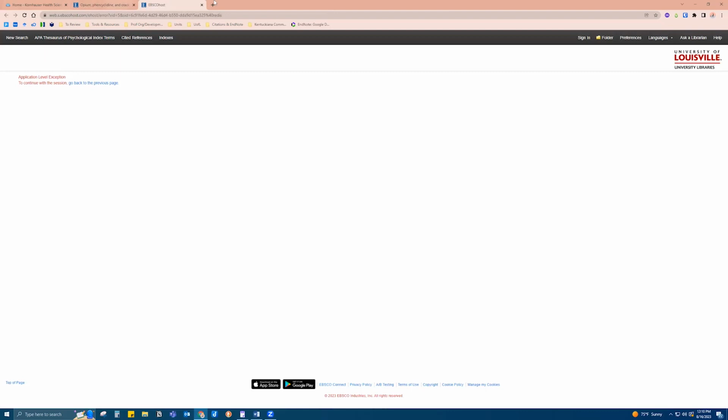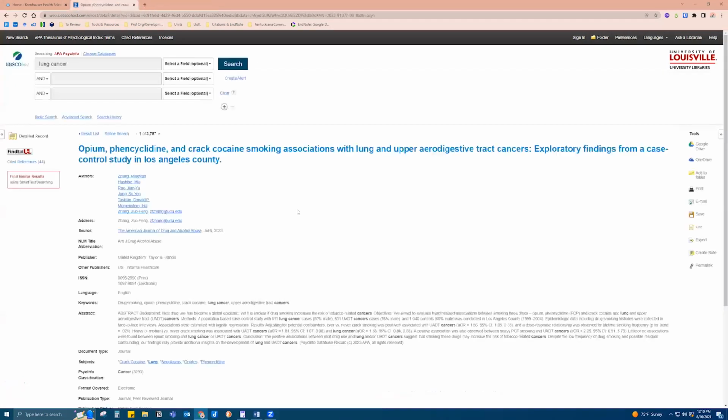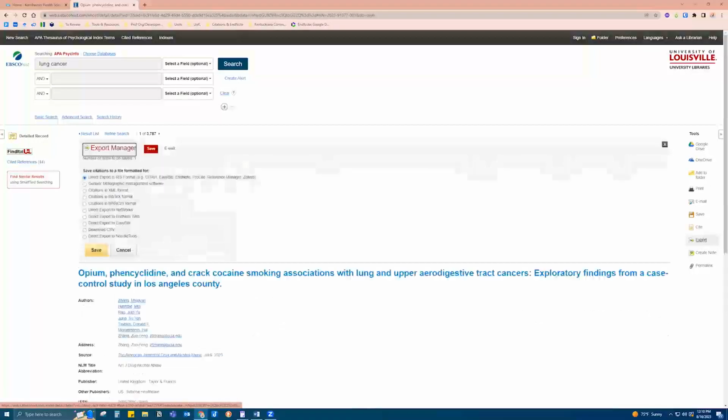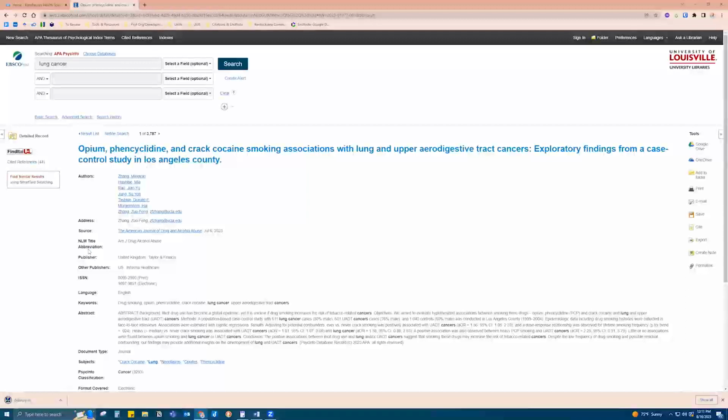I'm sorry, I accidentally clicked the wrong button there, and so it sent me somewhere else. So to show you again, I would click export, and you just click save. And it does the same thing that it did with PubMed, which is download a reference file. And when that is downloaded, we will open it to then import into EndNote.